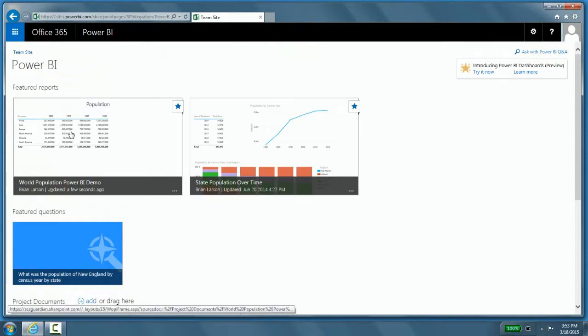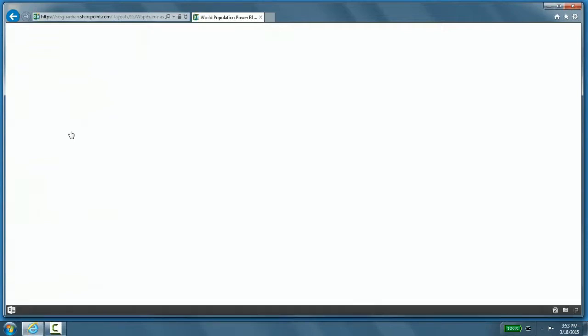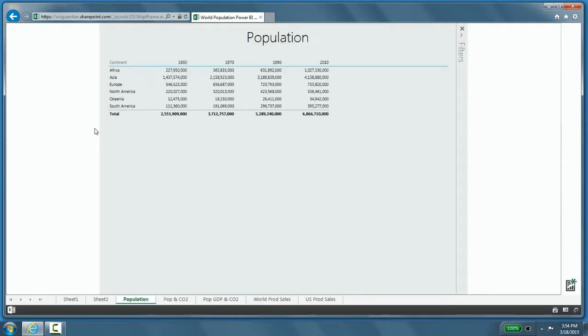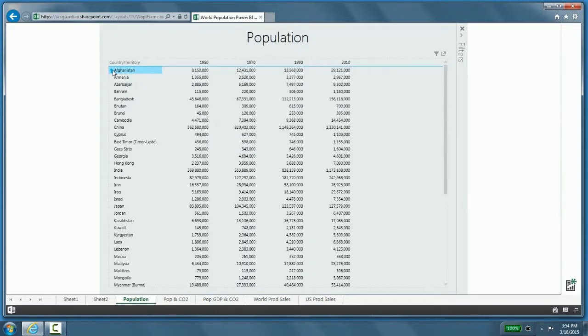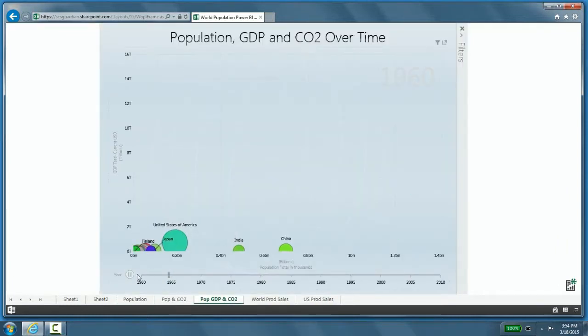So I can see now I have my spreadsheet in the featured reports section. When I click on that spreadsheet, it will open up all of the visualizations that I've created in that spreadsheet using Power View, and I can interact with them in the same manner that I could in our spreadsheet itself. With the population report, I have the same drill down and drill up capabilities. Even the timeline works in the scatter plot.